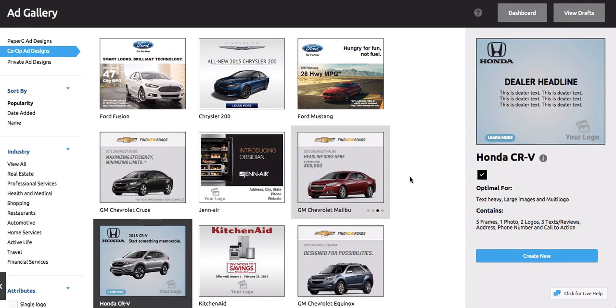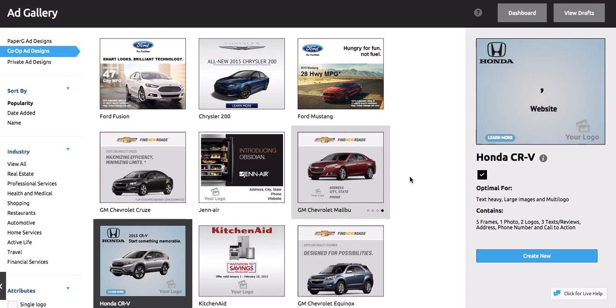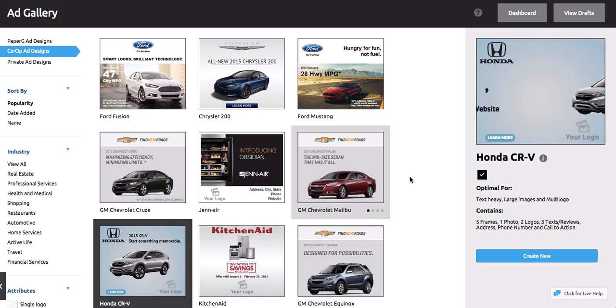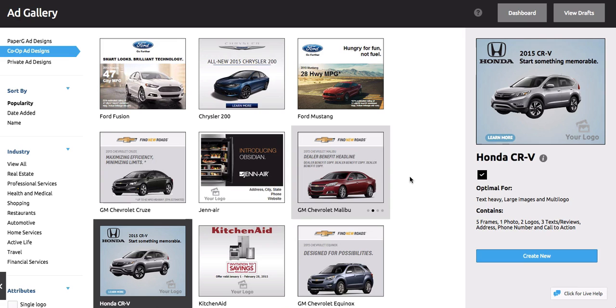PaperG is bringing to you co-op designs across verticals representing major manufacturers like Ford, Genair, KitchenAid, etc., to facilitate a process that has been historically onerous and make it much, much simpler. We're doing the heavy lifting for you, getting you 99% of the way there.